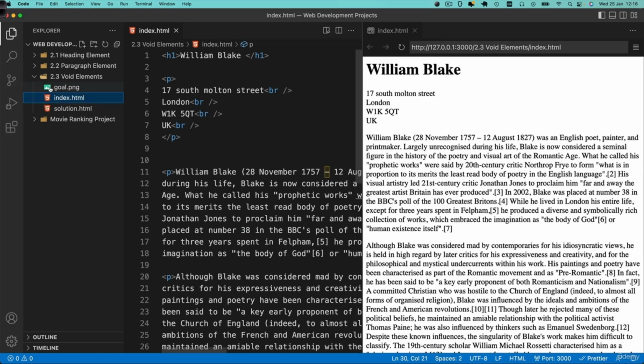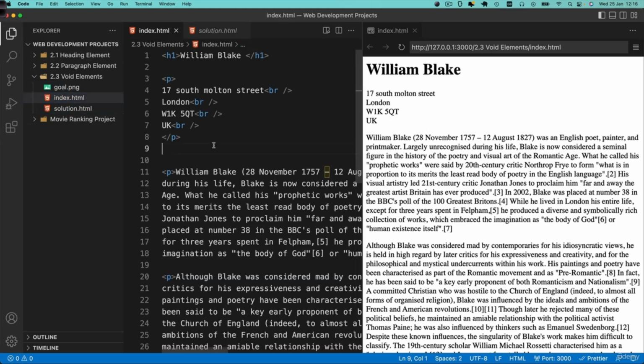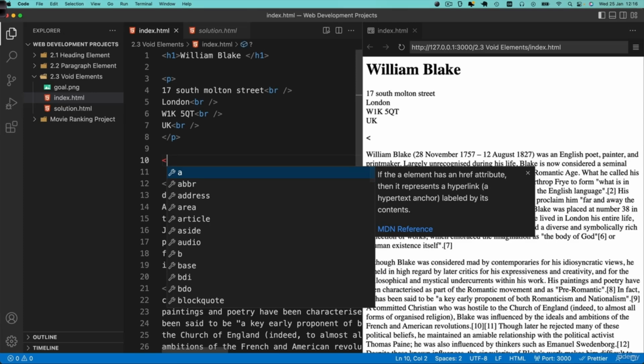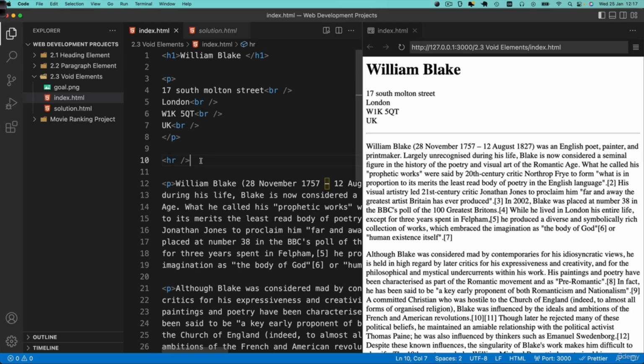We've achieved our goal output. We've got our H1, our address separated, and the only thing we need to do is to add that horizontal rule between the address and the 2 paragraphs. Let's go ahead and add the other void element that we learned about, and now we've completed the challenge.